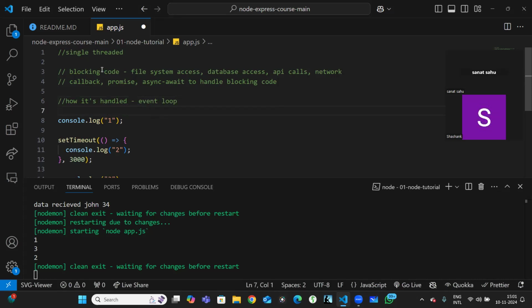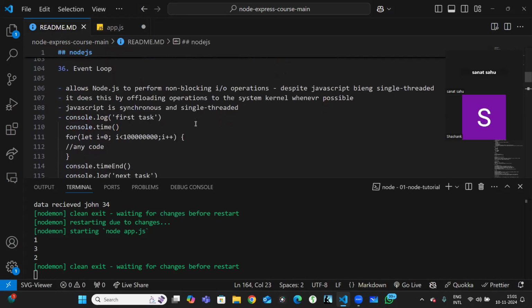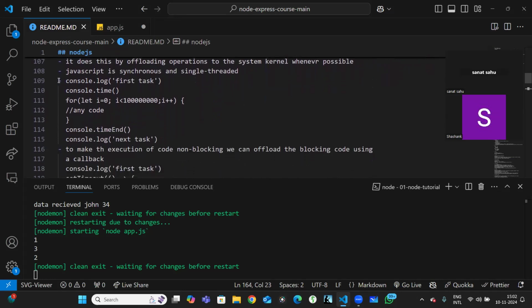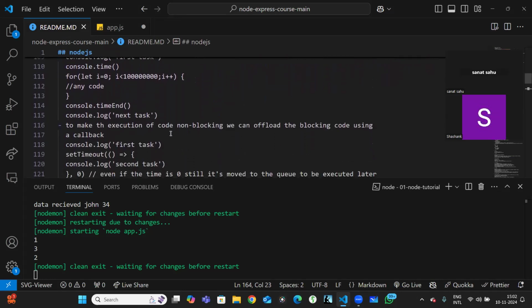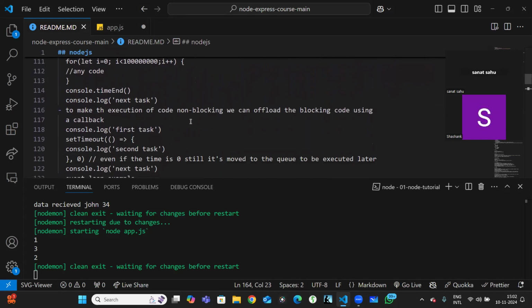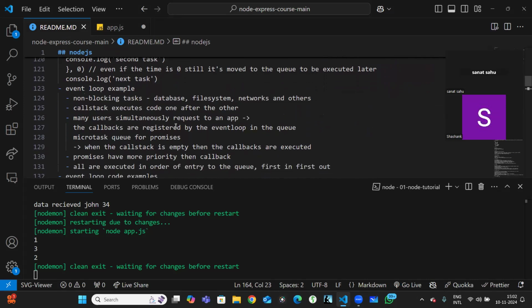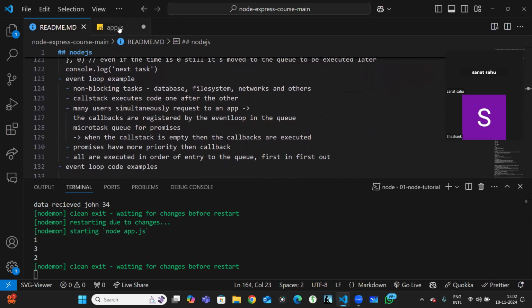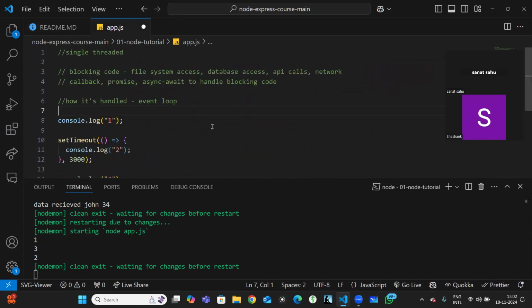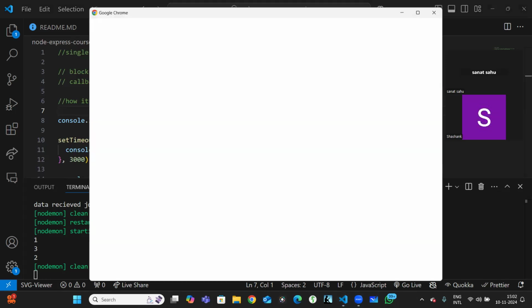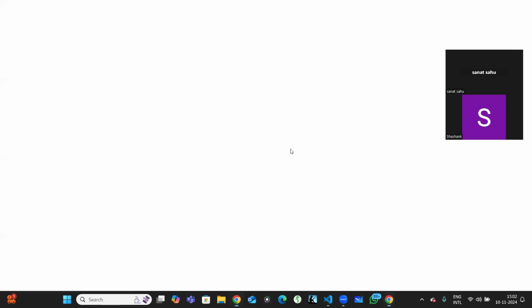Understood this much, Sasan? Yeah. So we are executing line by line. This is the example that I gave. To make the execution of code non-blocking, we can offload the blocking code using a callback, or promises or async await. Examples are database, file system, everything I said. Call stack executes. Now coming to the event loop, there are a lot of videos on YouTube explaining event loop, but let me explain in a very simple manner what happens exactly.